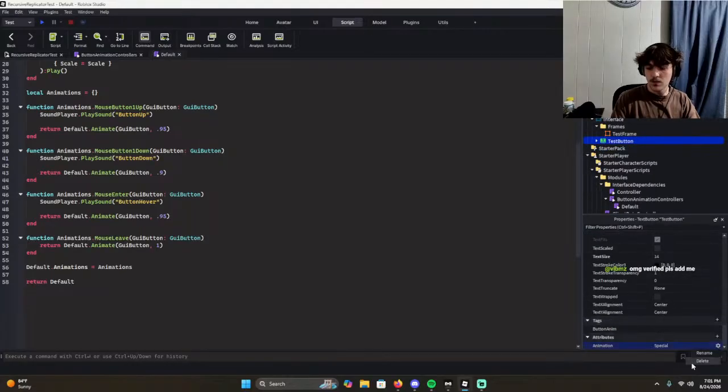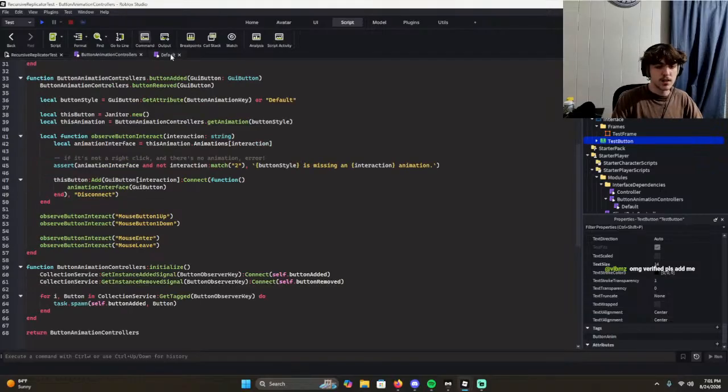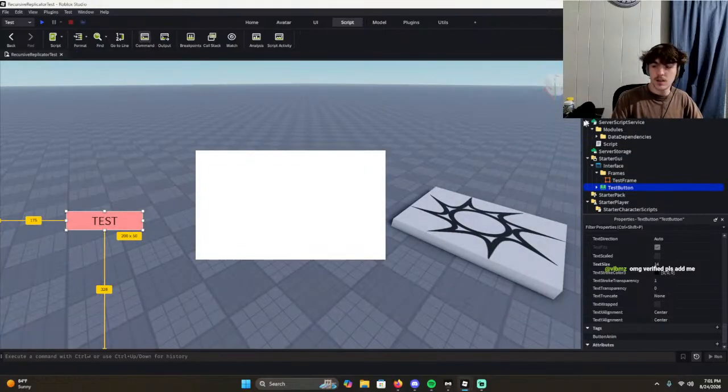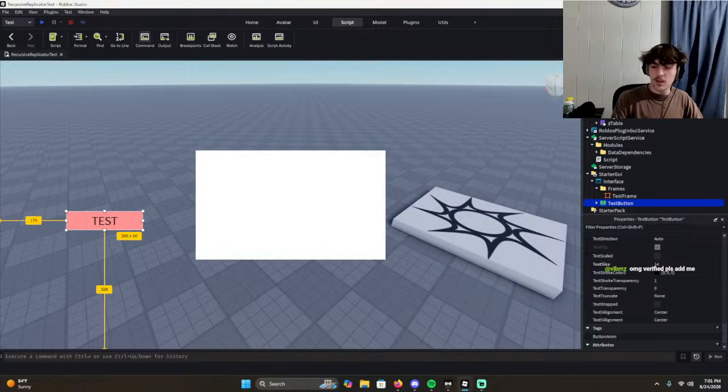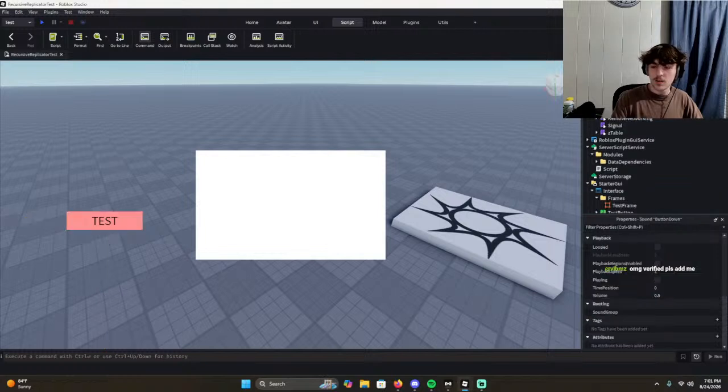Alright, what's up next on the framework bingo card? Did sounds, button animations.